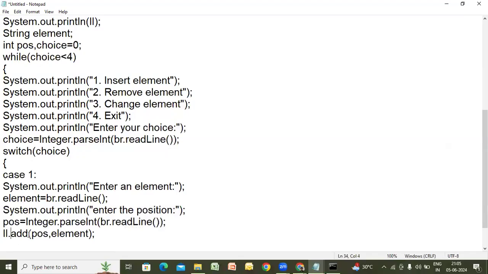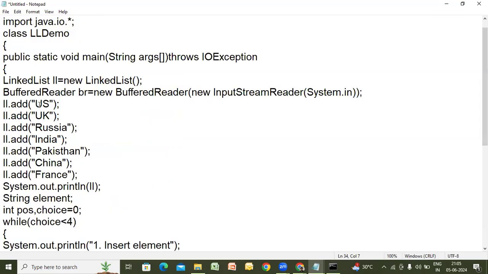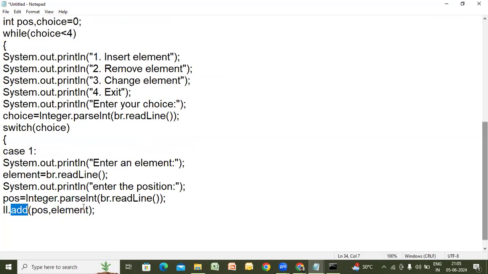So it's a parameterized method. I am passing a couple of arguments, pass and element. You need not do anything. The add method will take care of all those things. It will send the pass. I am confirming with third position. I want to add some country, Australia, right after Russia. I want to add 0 US, 1 UK, 2 Russia, 3 Australia, like that. And the element is Australia, which I'm going to enter from the keyboard, and its position is 3, which I'm going to pass from the keyboard again.